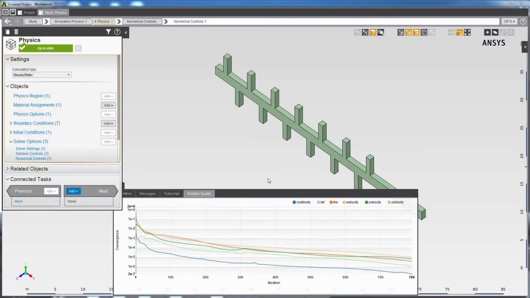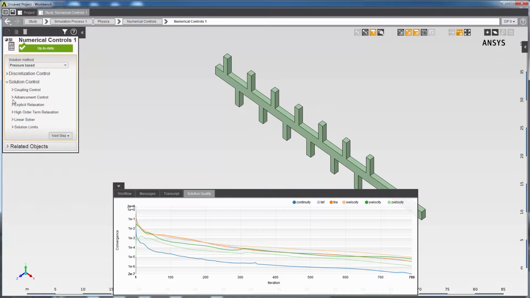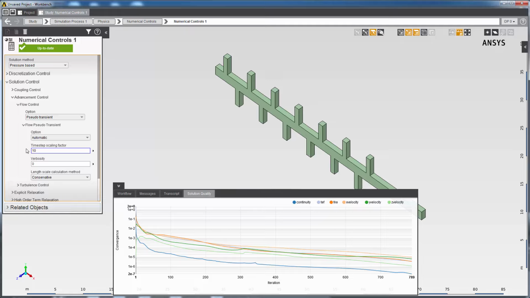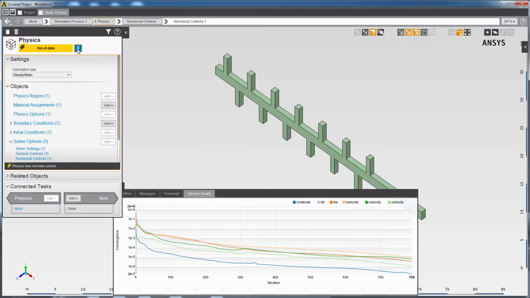This second case displays residuals of slow convergence. You can see that the solution finally converges after 789 iterations. To speed up convergence, let's try increasing the time step scaling factor to 10. This setting is found in the Numerical Controls panel, and under Solution Control, expand Advancement Control and Flow Control, and under Flow Pseudo-Transient, enter the time step scaling factor. Don't forget to update the solution.